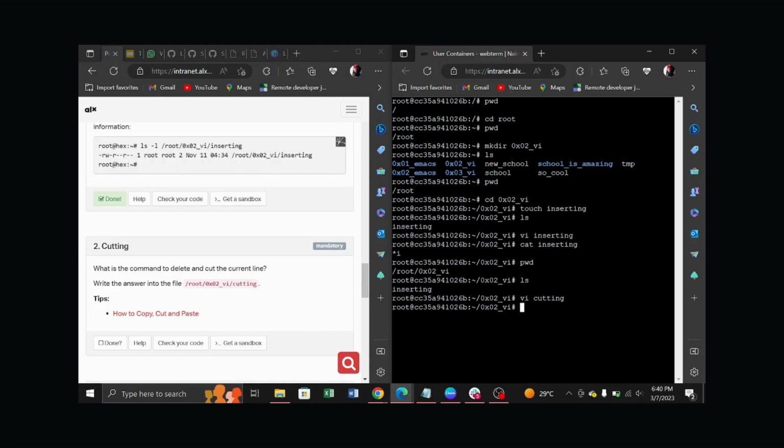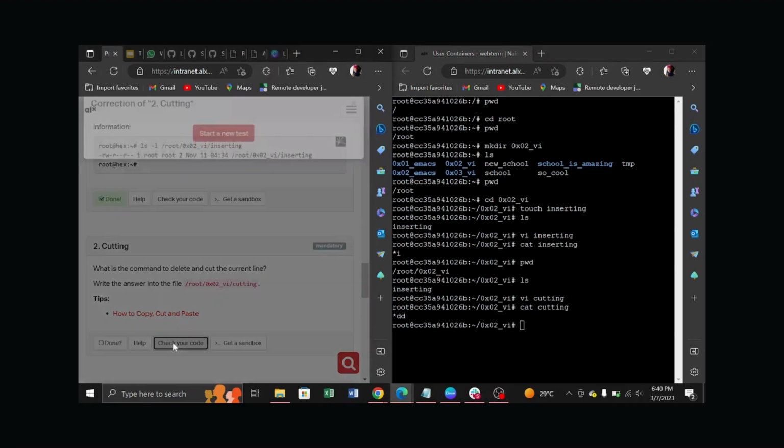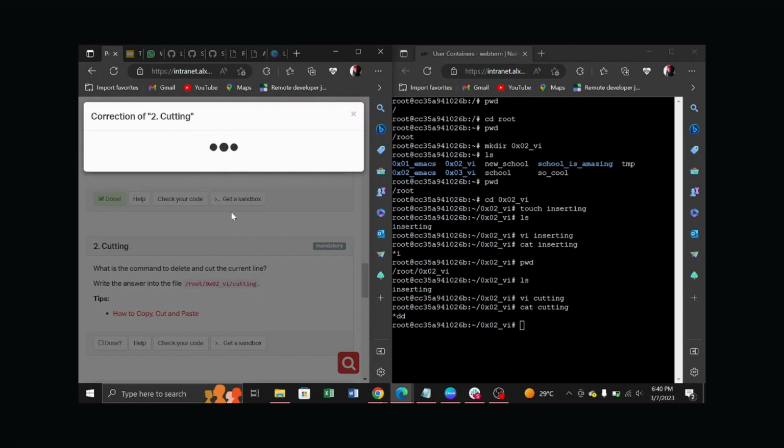Okay, now we can do a cat command so that you can see what we've written in cutting. And as you can see, we have printed cutting. Okay, let's go back to our internet so that you can verify whether we are correct.